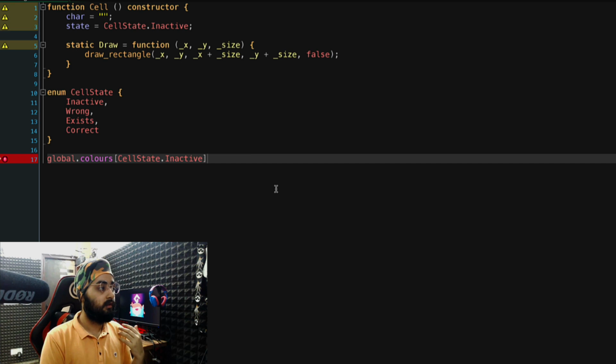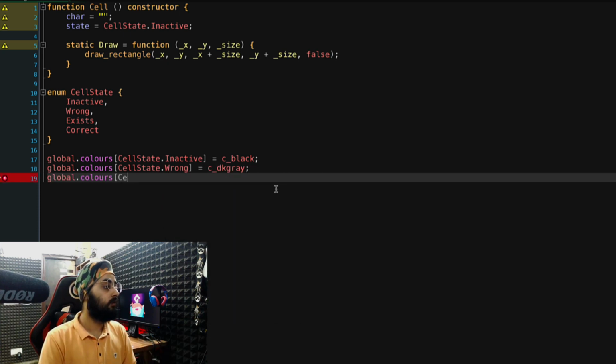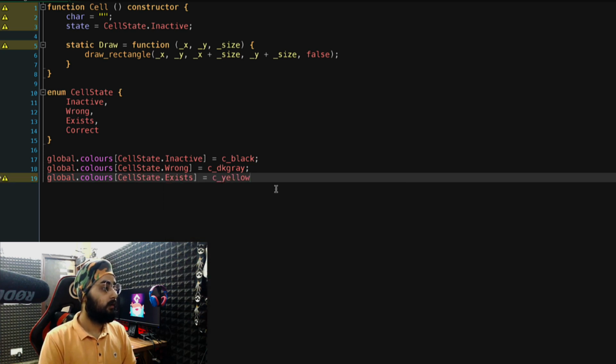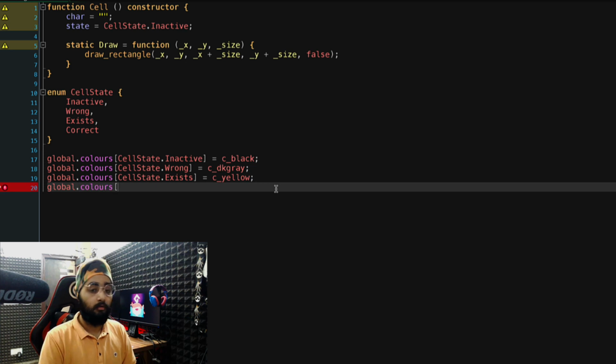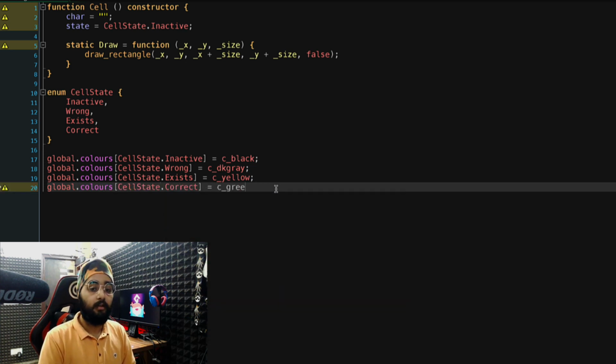So first of all, for the inactive cell state, the color will be black. Then for the cell state that is wrong, the color will be dark gray. Then for the exists cell state, the color will be yellow. And finally, you know this one, the color for the correct cell state will be green.